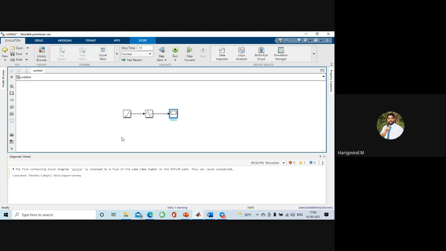A ramp signal is a linear signal. Like in 1 second, the value is 1; in 2 seconds, the value is 2, then 3, 4, and so on. It is gradually, linearly rising. But a step signal is something which is constant throughout, so there is no change. The point remains constant.